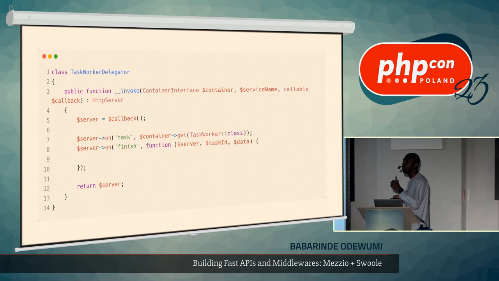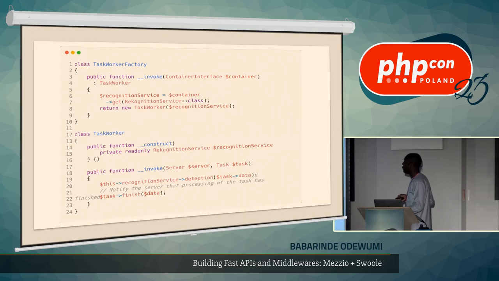Then I can now decorate it, so I can hook into it and define the task events. I talked about events on the server object of Swoole earlier, and I can now define what should happen anytime a task is called. So in this case, I have my task worker here. It has a factory, and that factory picks an AWS Rekognition service that we've built to do facial recognition, which, as you understand, will take a long time to get done. So we provide that recognition service, and this is what the task worker looks like.